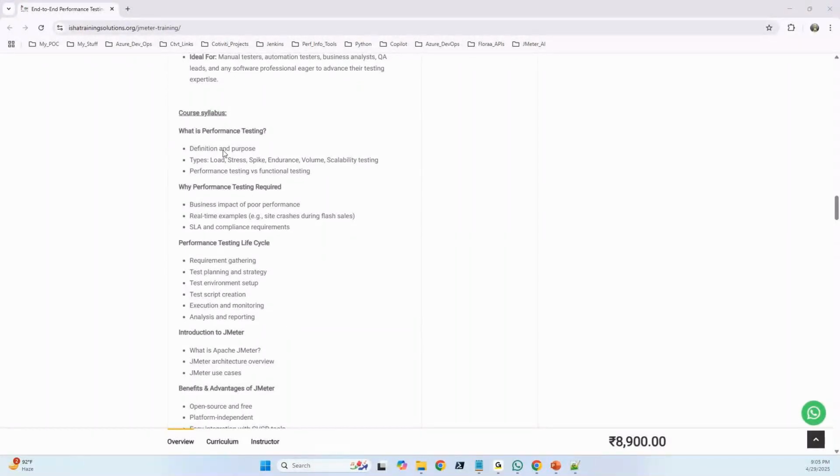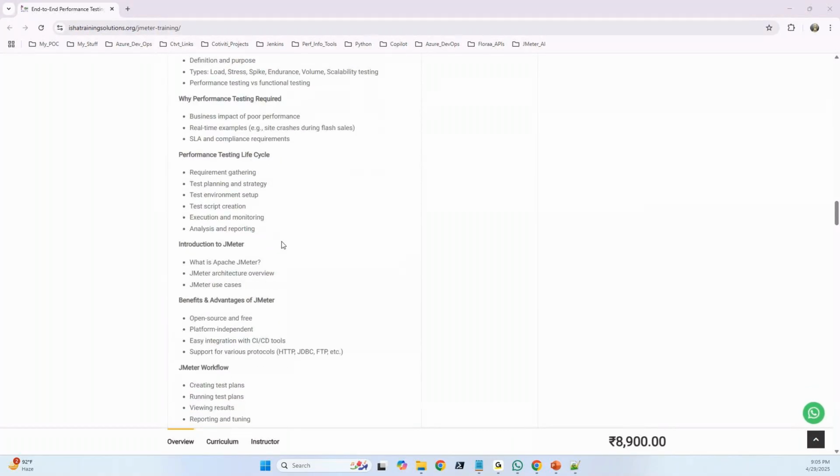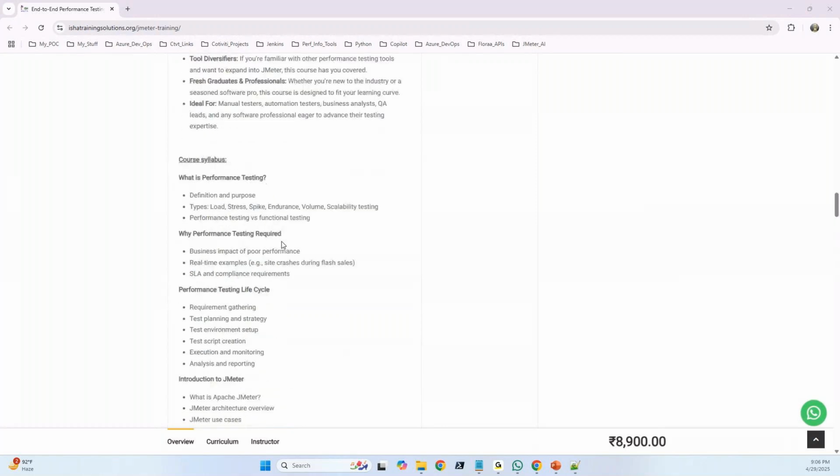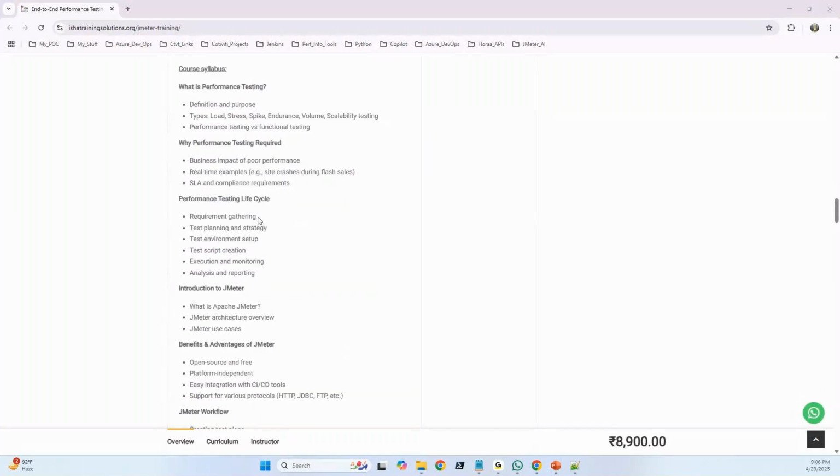So this is our course syllabus, which we are going to discuss: what is performance testing, why it is required, and the performance testing life cycle. We covered many things yesterday, but let me repeat it one more time for the newcomers. So what is performance testing? We have seen the definition yesterday. We use it to check the application performance and how it responds when a huge user load comes to the picture.